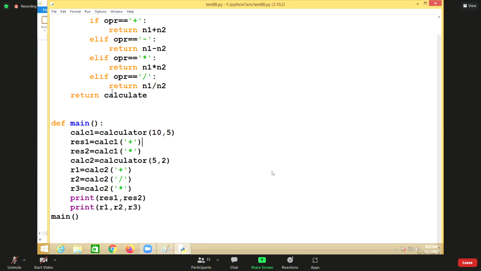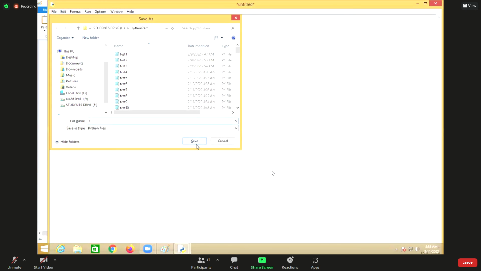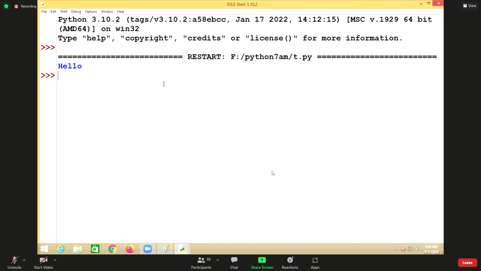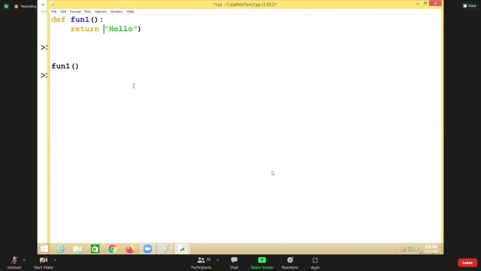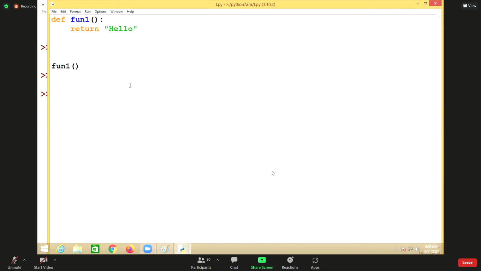Return means it will not print, right? Function one, print hello. Print hello means hello will be printed on the console. If I run this, hello is printed. But if I say return hello, will it print? No. Return means not printing. So it will return this value, and this value should be caught here. You should assign that value to one variable and then you use it inside this function. That is the difference.